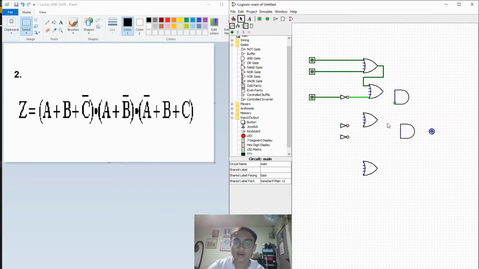Yan. Connect ko na. Next parenthesis is A. Okay. Kukonect natin siya sa pangatlong OR gate. Next is not B. So, kailangan natin ng inverter. So, connect natin dito. And then, papuntang input B.